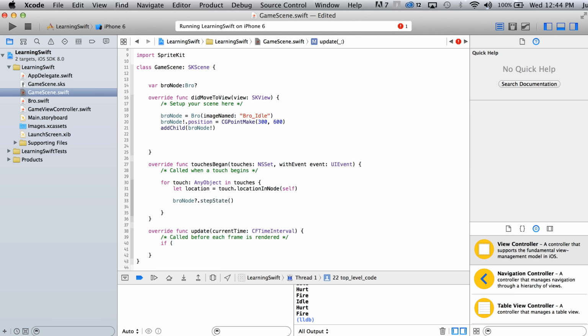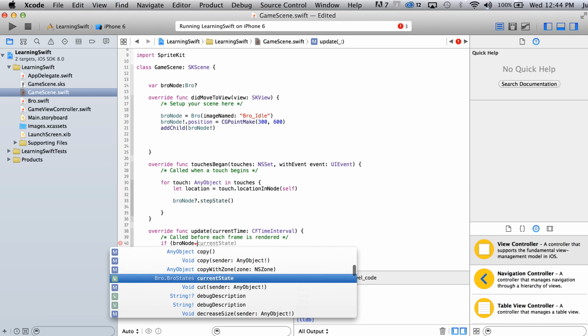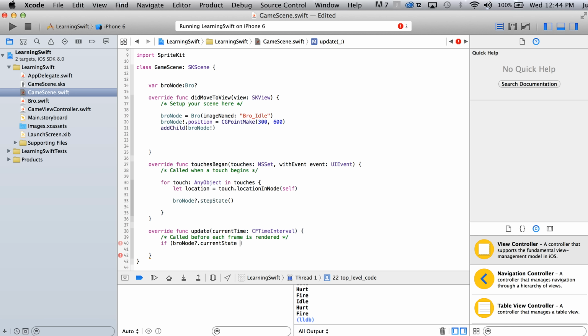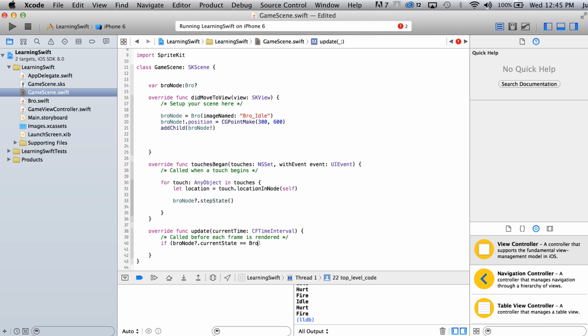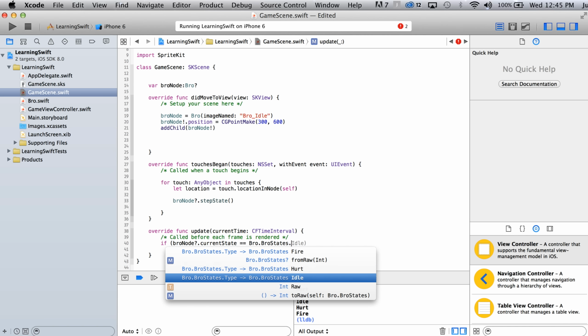So let's just go over here and write if bro node dot current state, and you might be tempted, hey, well, what if let's just do something like that, equals 0. Well, now you're going back to using those numbers again, which we want to try to avoid. We always want to just test, is he idle, is he hurt? Okay, and one way you can do that, there's probably another way, is type in here the class name, and then bro states, and then here they are, idle, hurt, fire.